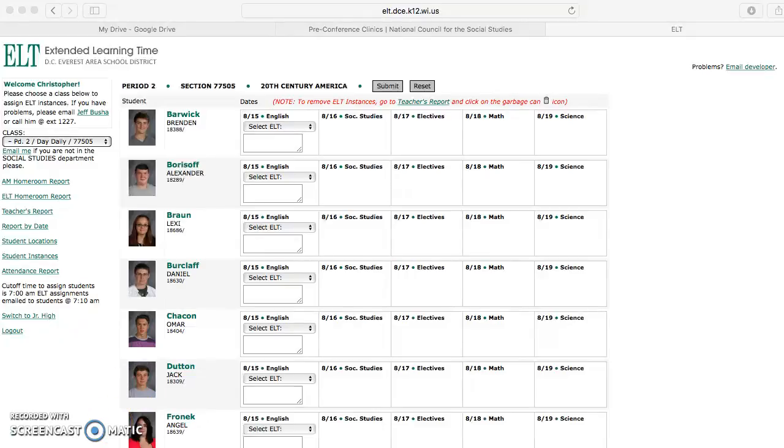Now, just like I said, students that aren't assigned to ELT would go right to their ELT homeroom fourth hour and use it as a quiet study hall. Now, if you look on the side here, there's a couple of different options. The AM homeroom report here shows your homeroom students and their assignments, which is what we were on that home screen. The teacher's report displays upcoming ELT assignments for the logged in teacher. And then student instances report allows users to select and view past ELT instances by student.